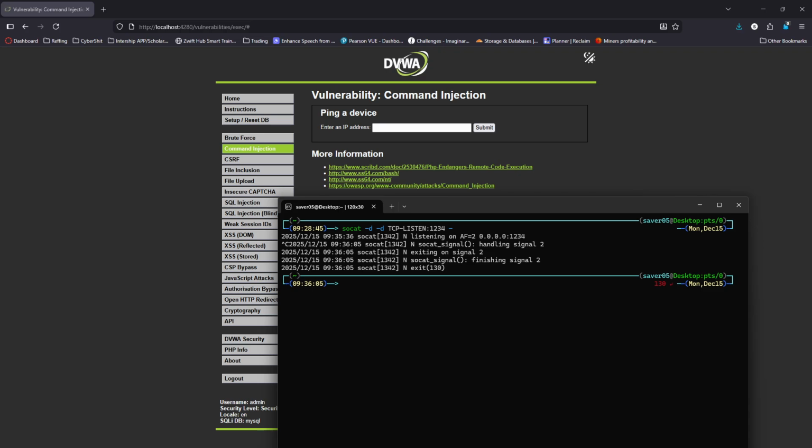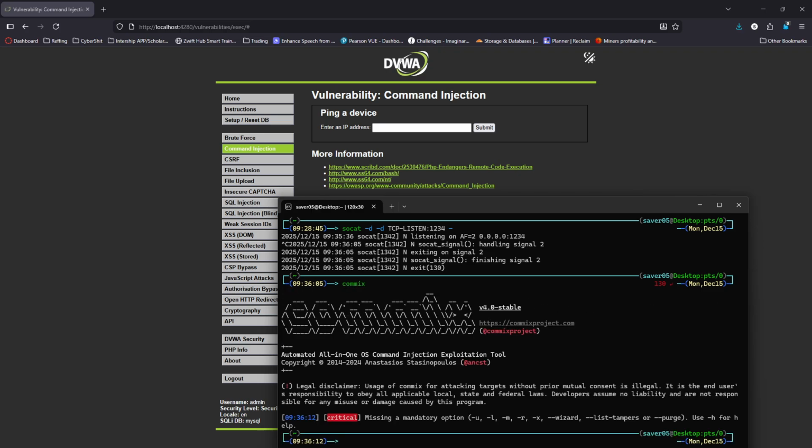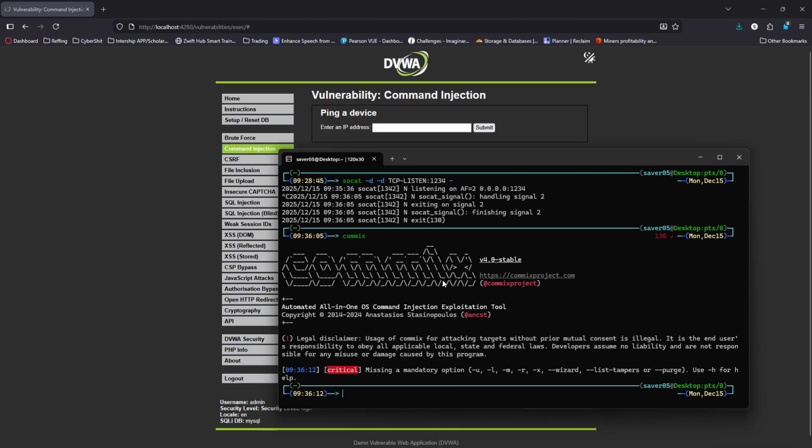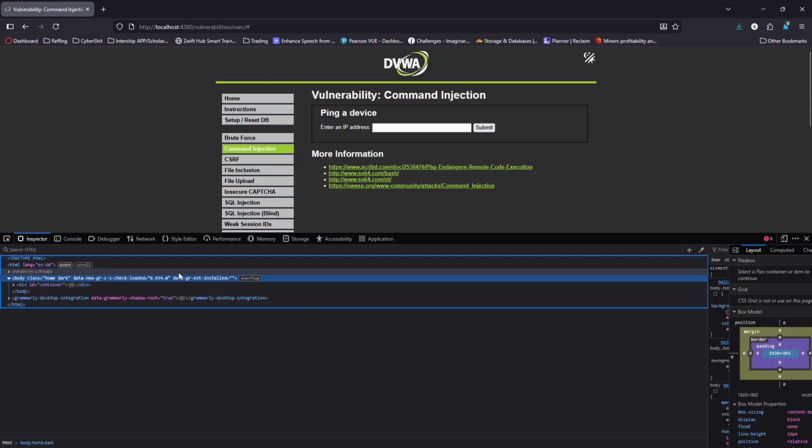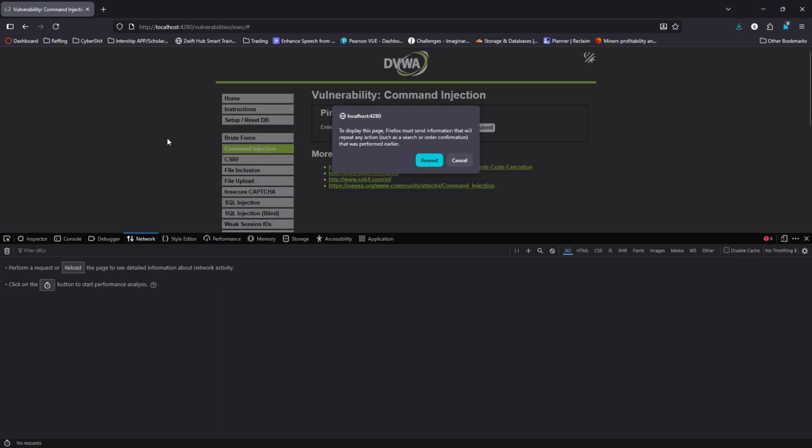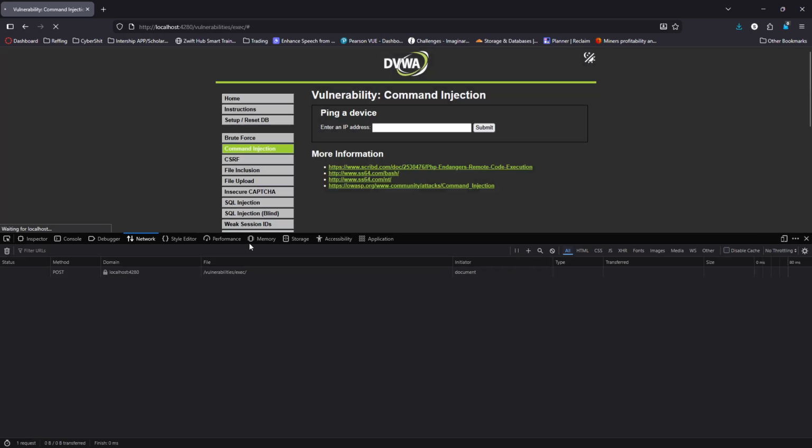Let's try Commix to see if this will work. This is the command injection tool that makes it very easy, and oftentimes you can just run this and it will be able to essentially run the command line injection for you.